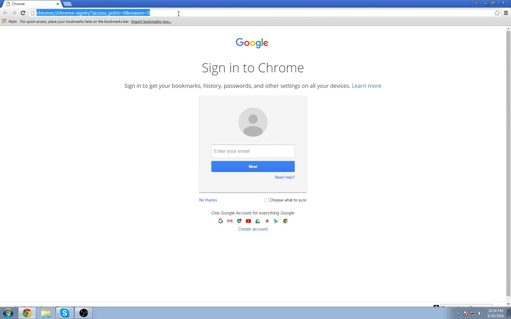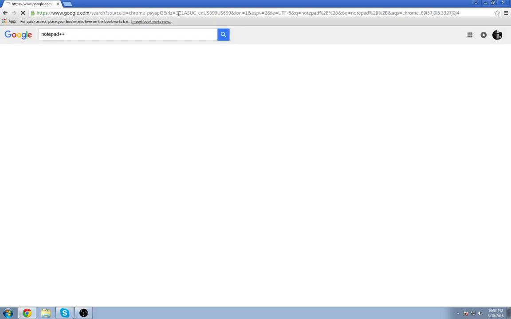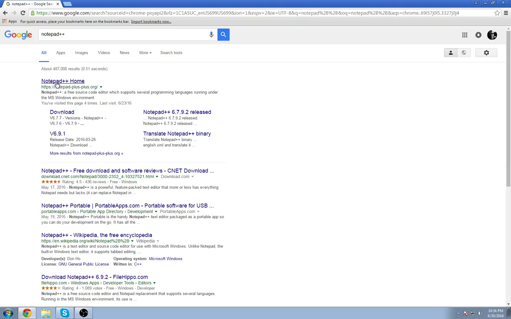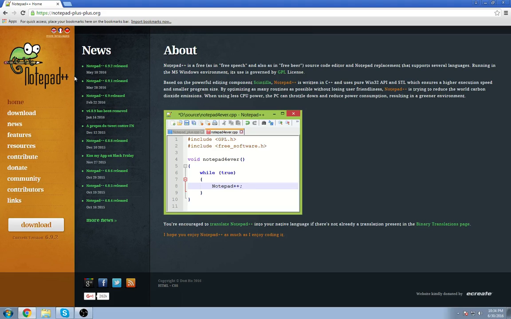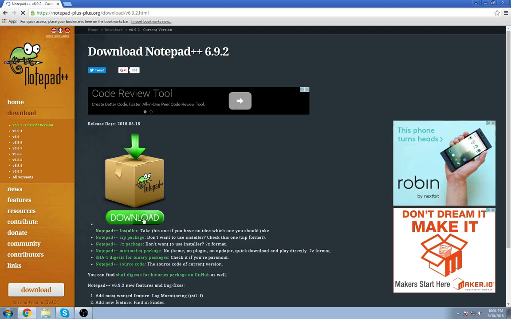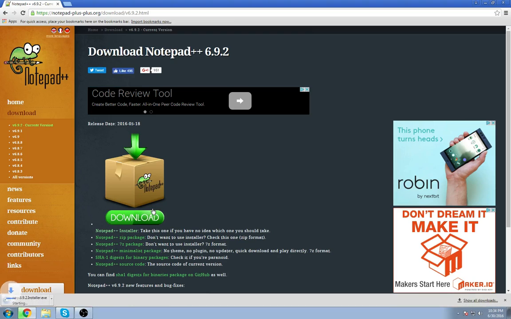So I'm using Google Chrome, so we're just going to type in Notepad++, hit enter. It's the first link, notepad-plus-plus.org. We're going to go to the Downloads tab, and we're simply going to click Download. Once it finishes downloading our executable, we can then start the installation.